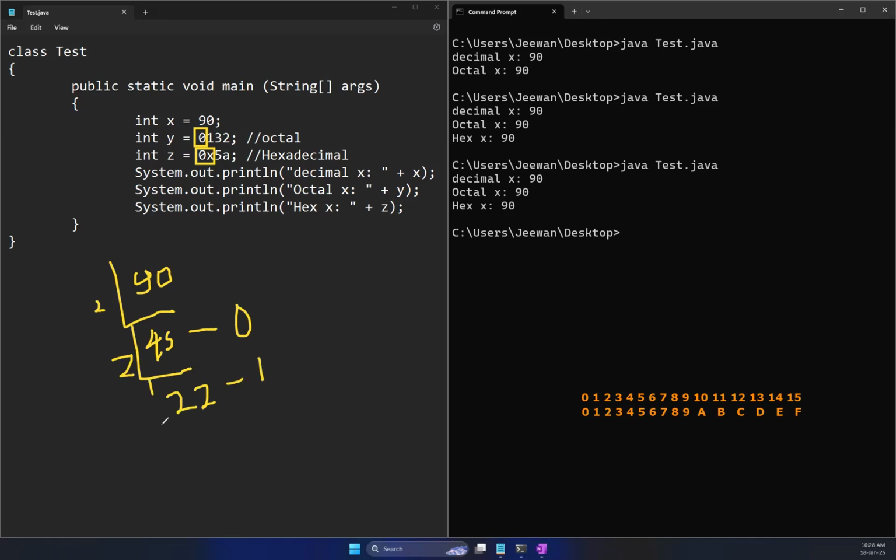Remainder is 1. 22 divided by 2 is 11, remainder is 0. 11 divided by 2 is 5, since 5 times 2 is 10, remainder is 1. 5 divided by 2 is 2, remainder is 1. 2 divided by 2 is 1, remainder is 0. Then we have 1 0 1 1 0 1 0. So the binary value would be 1 0 1 1 0 1 0.